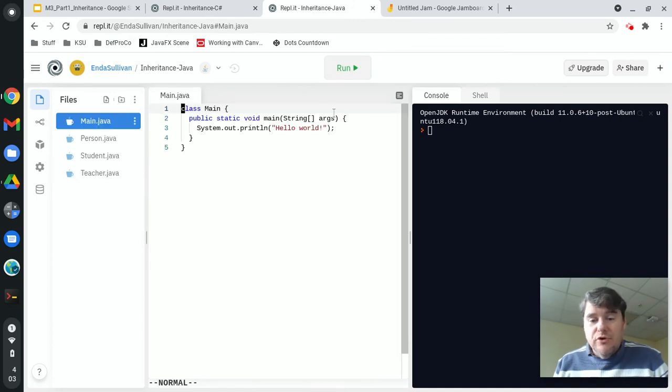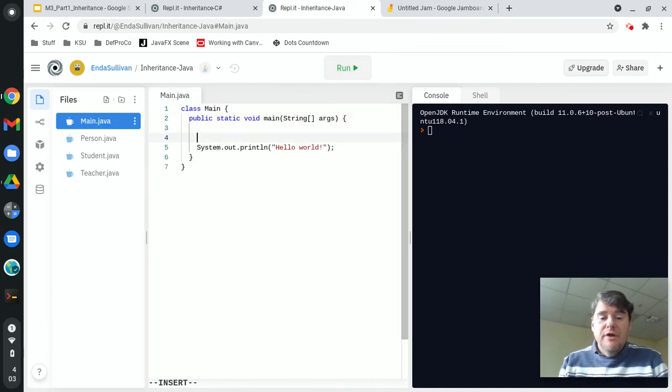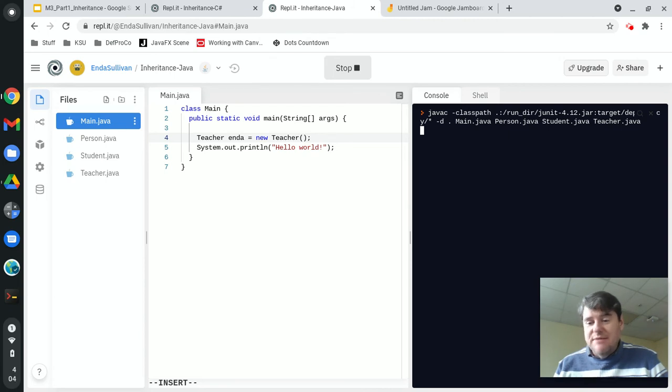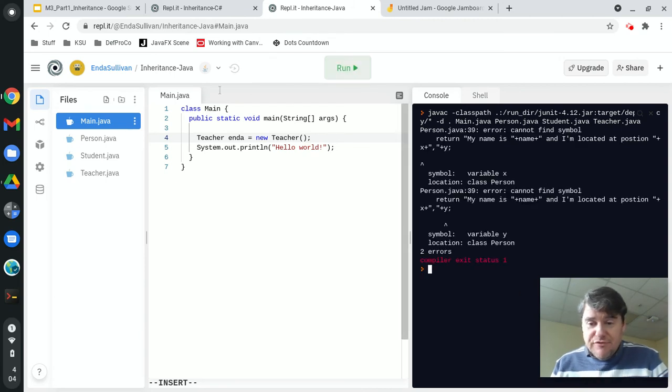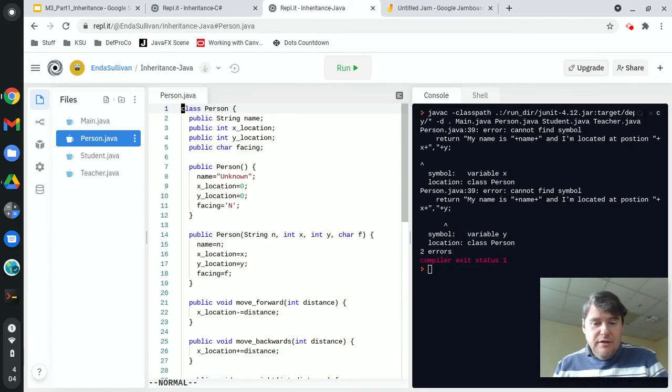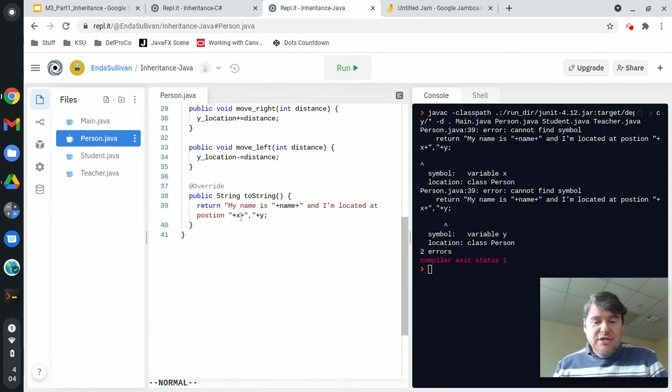So over in my main program here, I've really done nothing with any of these people. I'm going to make a new teacher. So I'm going to say Teacher enda equals new Teacher. All right, and I'm just going to run and see what happens. Do we get any compile errors? Did I miss any semicolons in stupid places? Now is a good time to go find all of that and debug whatever nonsense I may have done with regard to that. And sure enough, I did. So it looks like in Person on line 39, I have an error, well, because it's called X location and Y location.